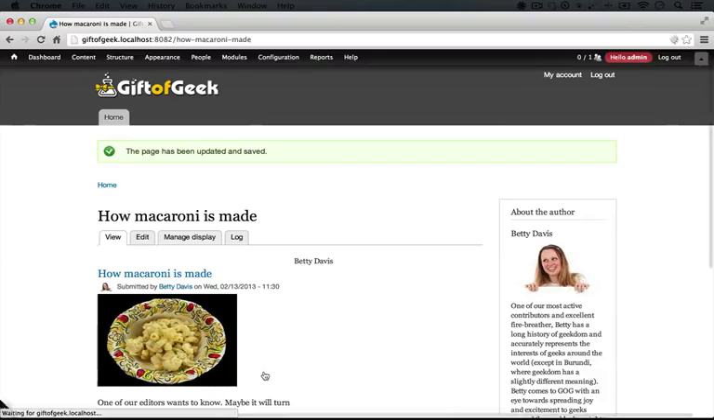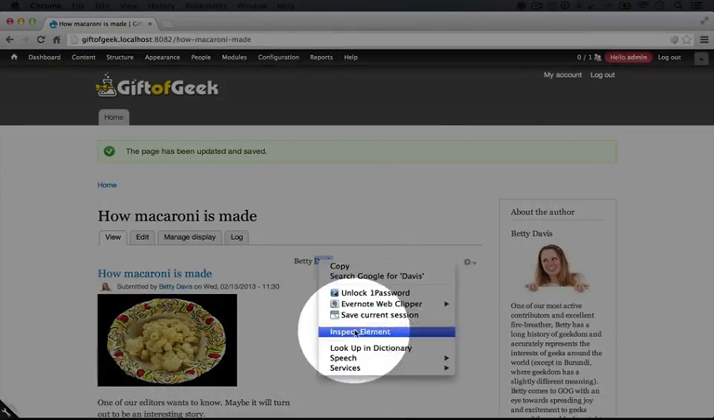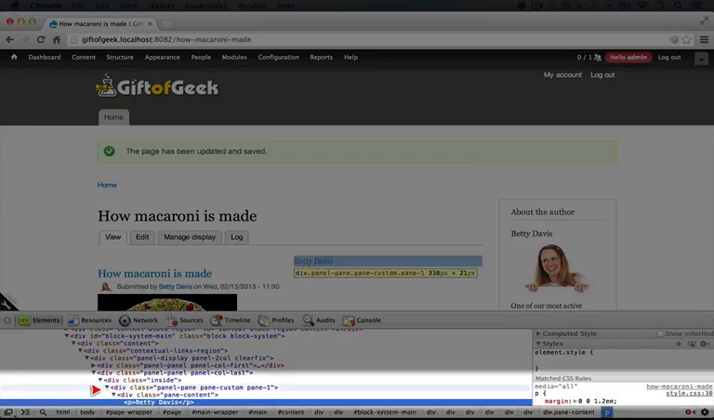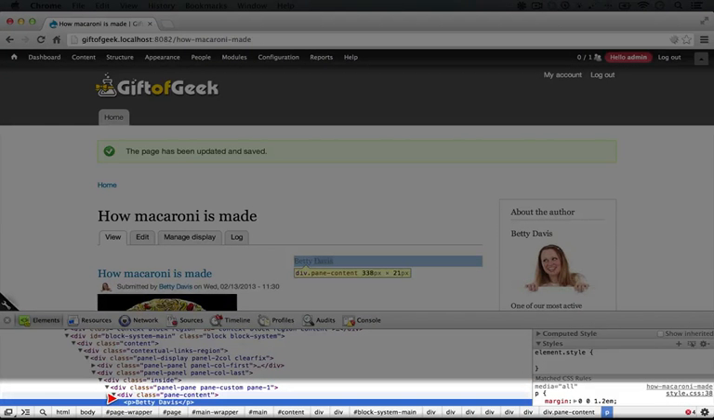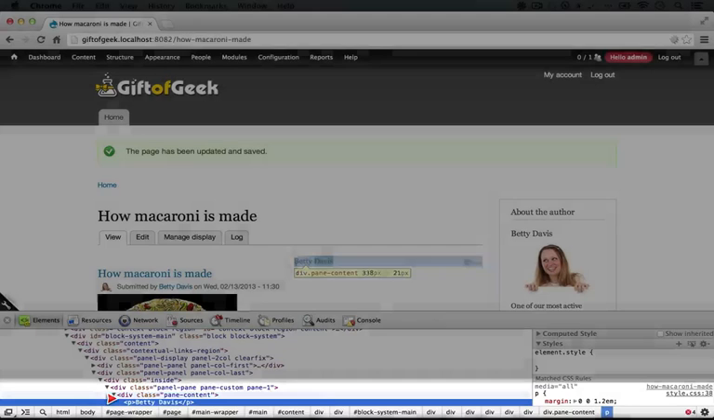And if we click update and save, we have Betty Davis here. And if we look at the source code, I'm going to right click and select inspect element. We'll see that we're still in a paragraph tag. So what's going on here? If you can figure it out, I'll give you 10 points.